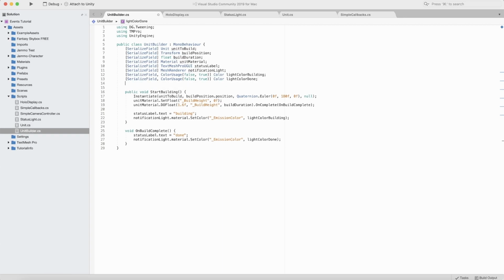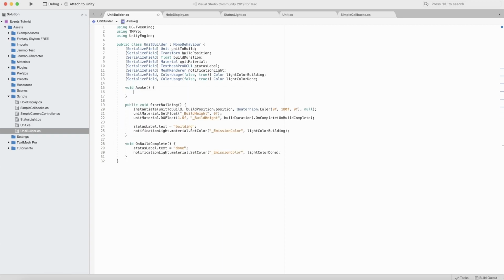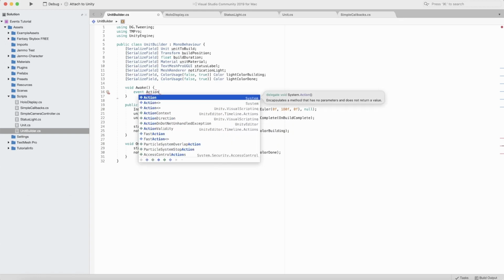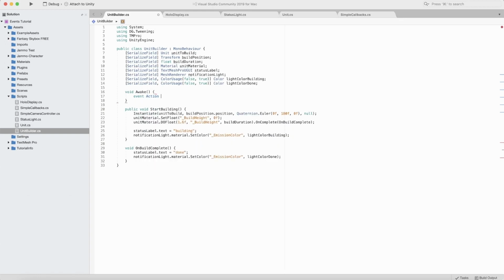So how do we make one? Well, first let me make an awake method here real quick. And one way that you can do it in pure C# is using the event keyword and then saying Action from the System namespace. And you can say my event. And usually you would call this something like onThingHappened. And you can initialize this, etc. We're not going to use that.